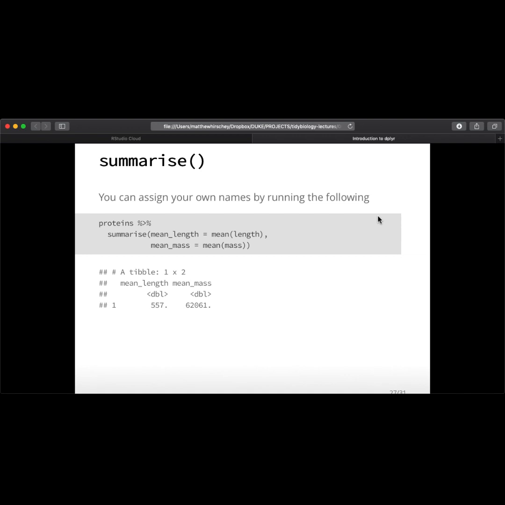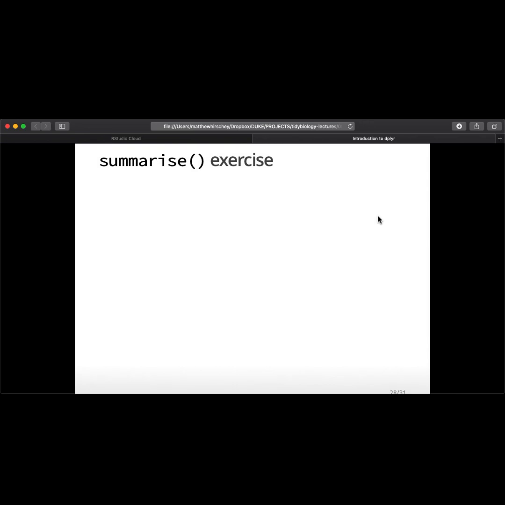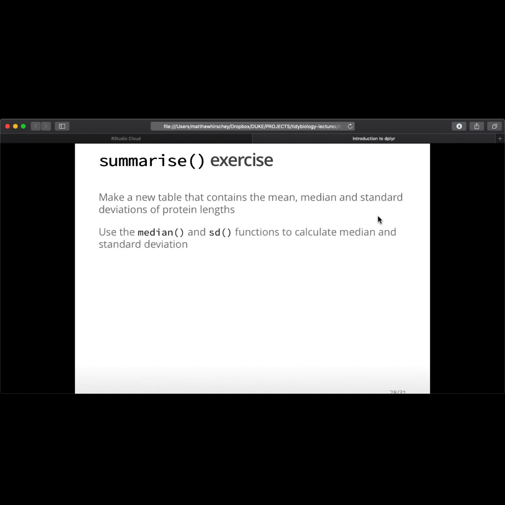And I have an example later on of using summarise in tandem with group by that really makes clear how useful the summarise function is. But this is an example of a simple use of this function. So as an exercise, there's not that much to the summarise function. I'd like you to make a new table that contains the mean, median, and standard deviations of the lengths of all the proteins in the proteins data set. And just as a hint, just like you had the mean function to calculate mean, R has a median function to calculate median, and SD to calculate standard deviation.